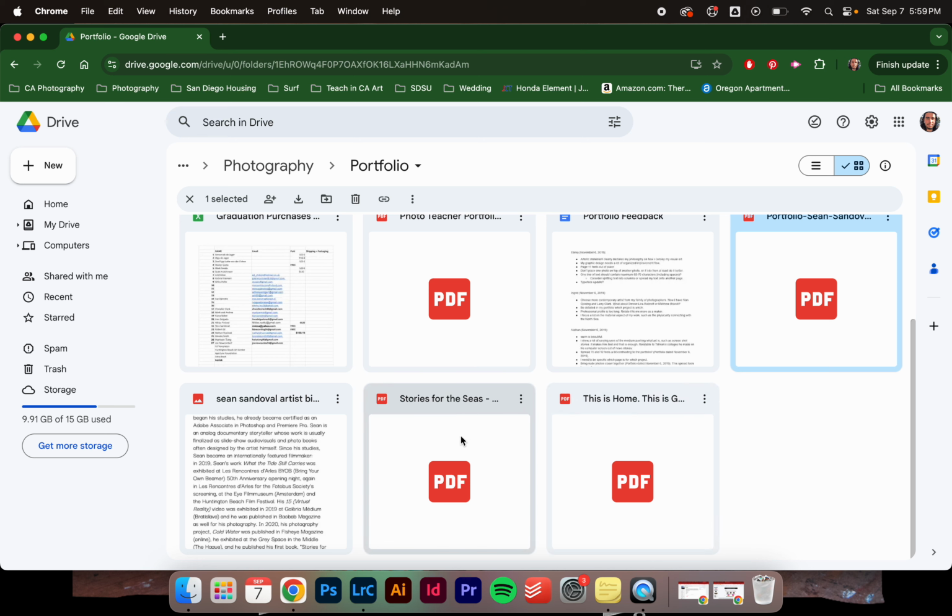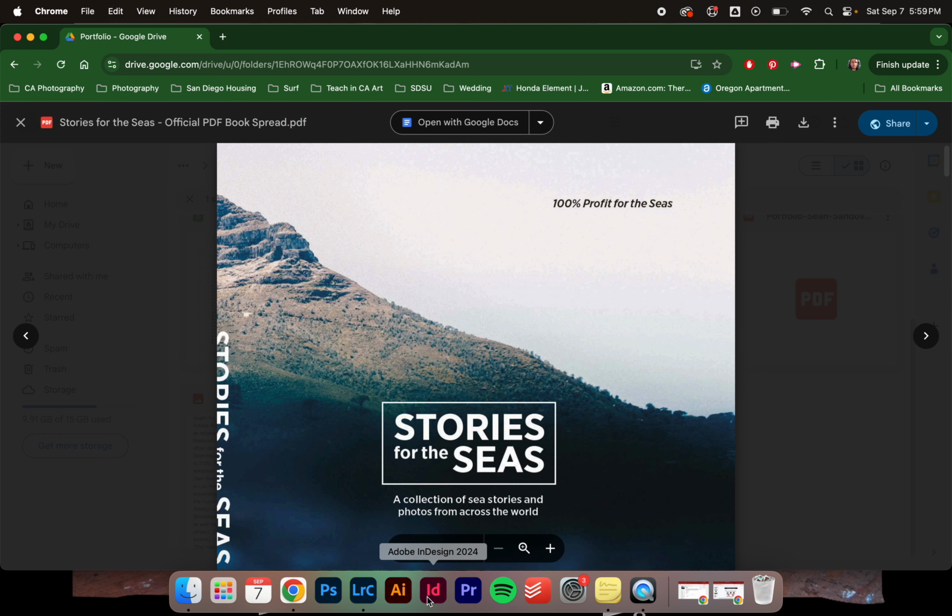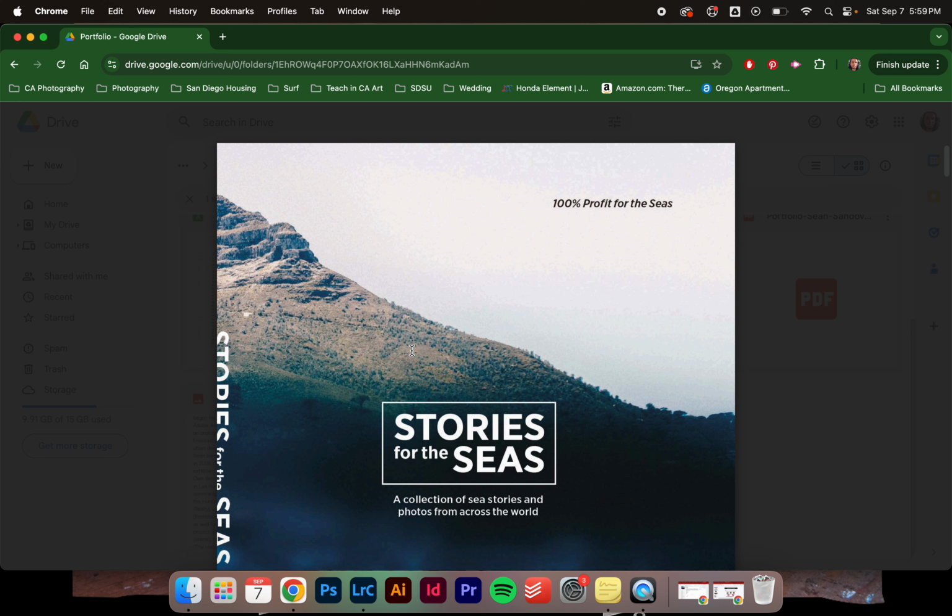Hello there guys, welcome to a little tutorial on an introduction to Adobe InDesign. InDesign, which is this little icon down here, is an Adobe tool that's going to allow us to package our photographs into a singular body of work.